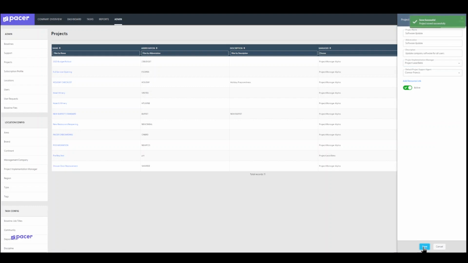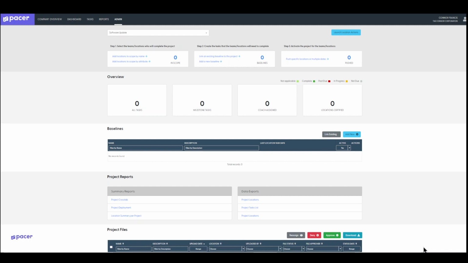We'll save that. We'll let Pacer think, and it'll start to create a new project dashboard for us here. We have the name we created, Software Update, at the top. And we have these 3 great steps that will guide us through this process across the top of the page. The first thing we'll need to do is decide what projects are in, what locations would be in scope.